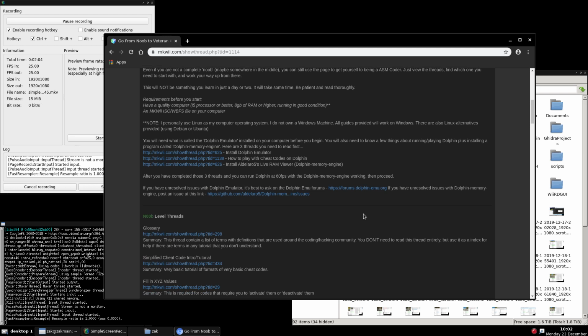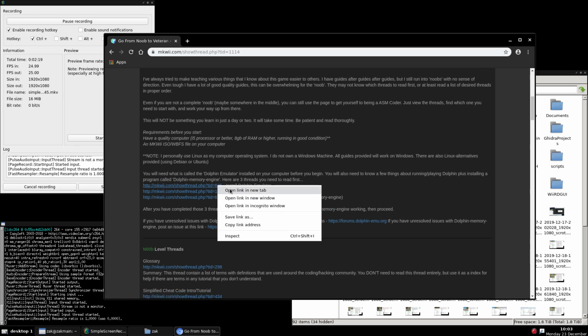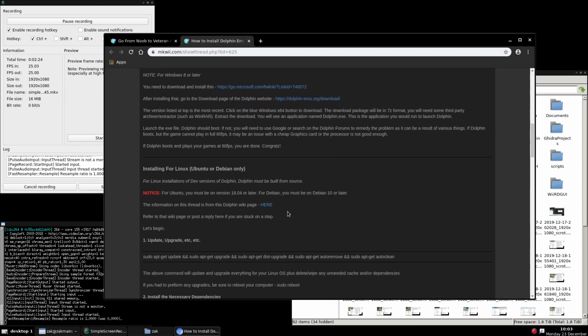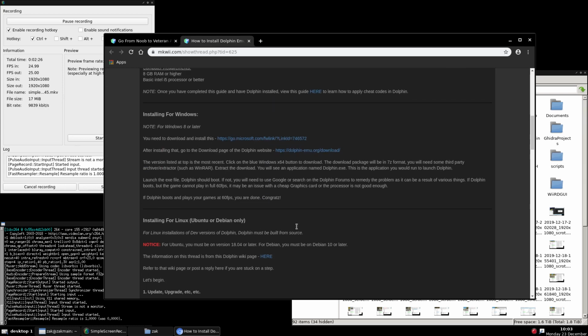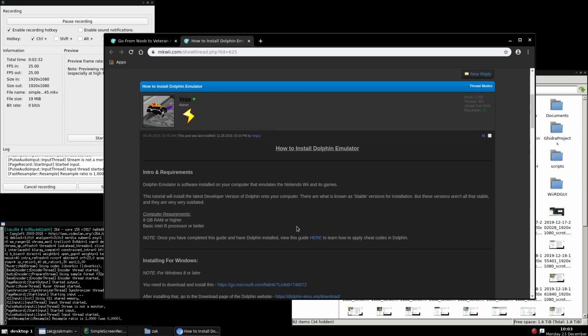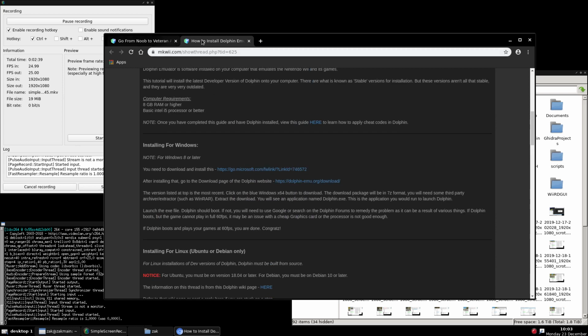Before we begin, you need the Dolphin emulator installed on your computer. It's a program that's meant to emulate the Wii and its games, so pretty cool. There's three threads you want to follow. The first one is just to install the emulator. There's guides for Windows and for Linux. With anything Dolphin related, if you have problems installing or running, you really want to go to the Dolphin forums. Just Google Dolphin EMU forums. That'd be a much better place to diagnose any troubleshooting.